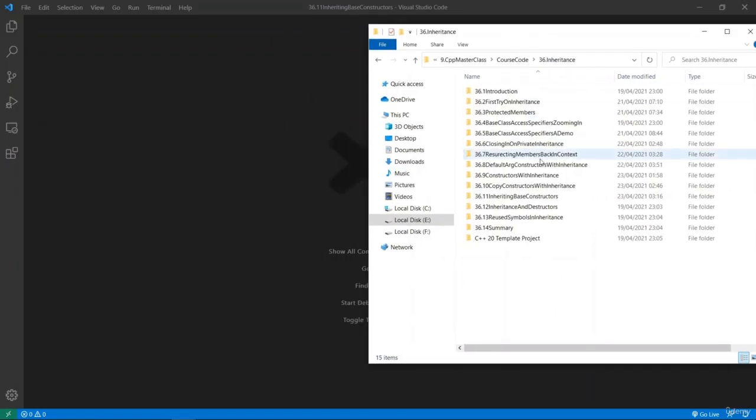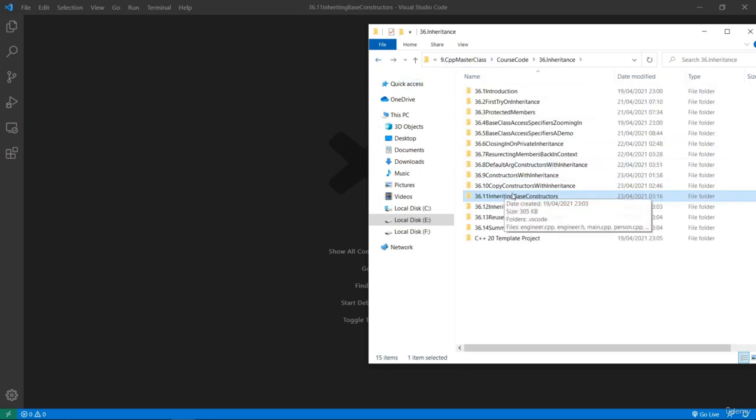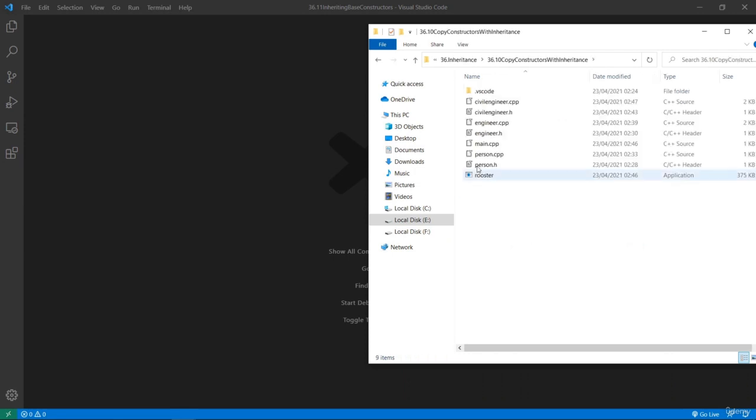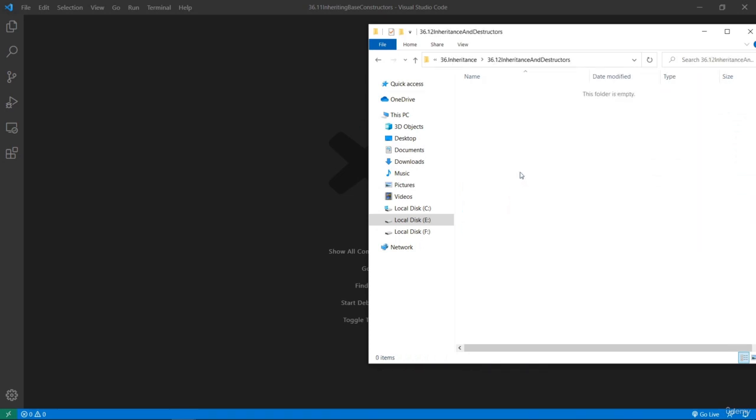Here we are in our working folder. The current project is Inheritance and Destructors. We are going to be reusing the code from a previous lecture. I don't think the last lecture is a good example because we don't have a civil engineer class. So we are going to go to the lecture before that and use the code from our lecture on copy constructors with inheritance. That's going to give us all the classes: person, engineer, and civil engineer, which we need in this lecture. Let's grab all these things, copy them and put them in our current project, Inheritance and Destructors.